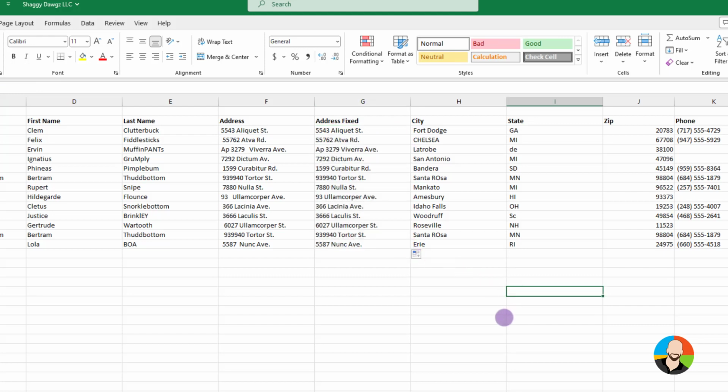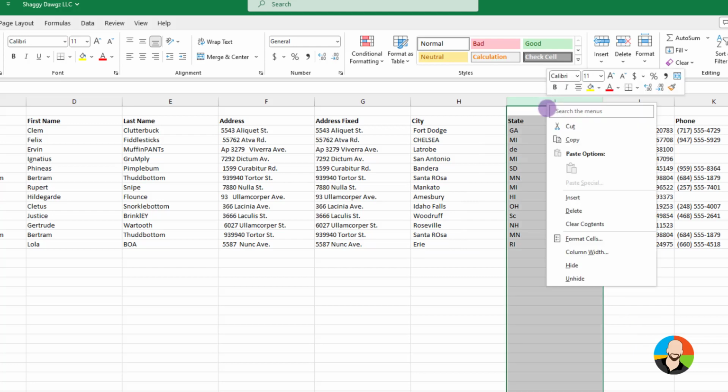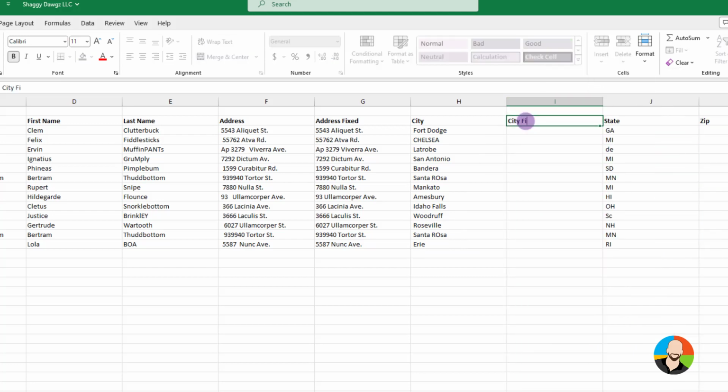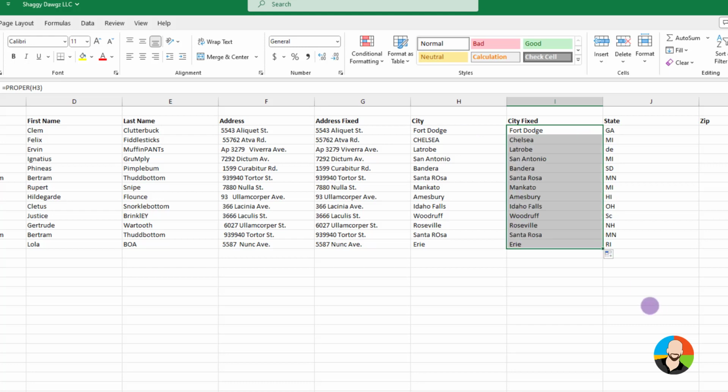That looks pretty good. Next, let's take a look at our cities. We can clearly tell that we have some bad lettering here. So why don't we use the PROPER function to fix this? Let's insert a blank column and then type out equal, PROPER, open paren, click the city, press Enter, copy it down. And that looks to be squared away.